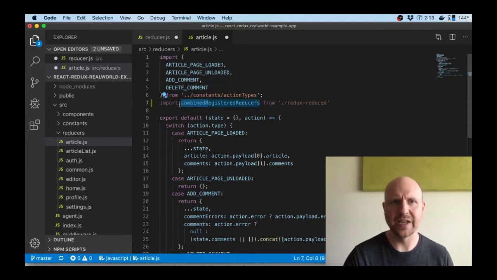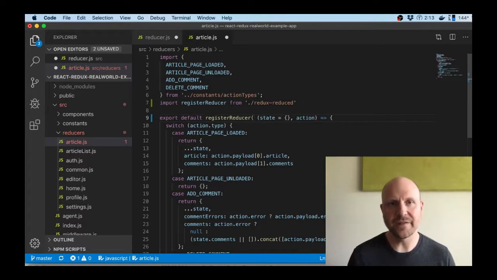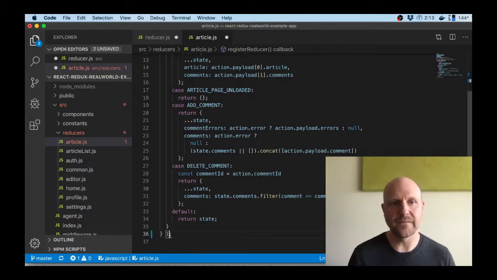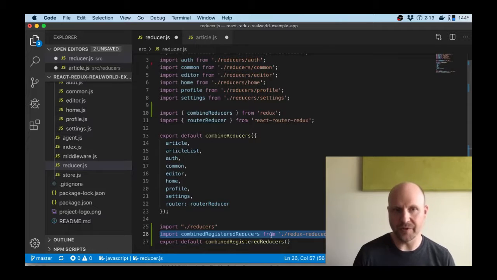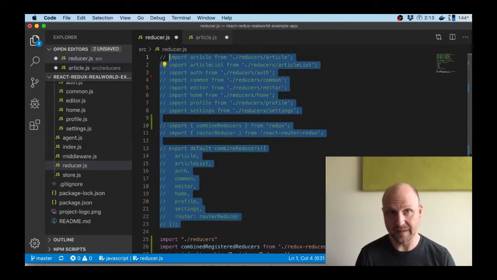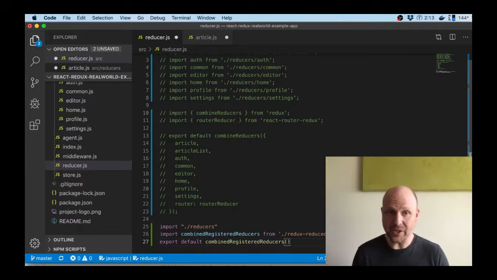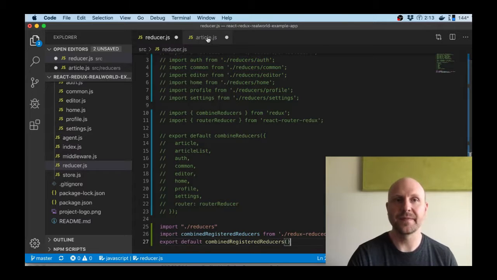Instead, we say register reducer. That's assuming that we've got this implemented in this redux-reduced thing. Then it really could look like this. Register reducer, and it is just a function invocation like that. And so that's all we would have to do to change these reducer declaration files. And then if we change this overall reducer file to just this and remove everything else, that's all gone, then you can start to see how this might actually really streamline your code and make it much more agile.